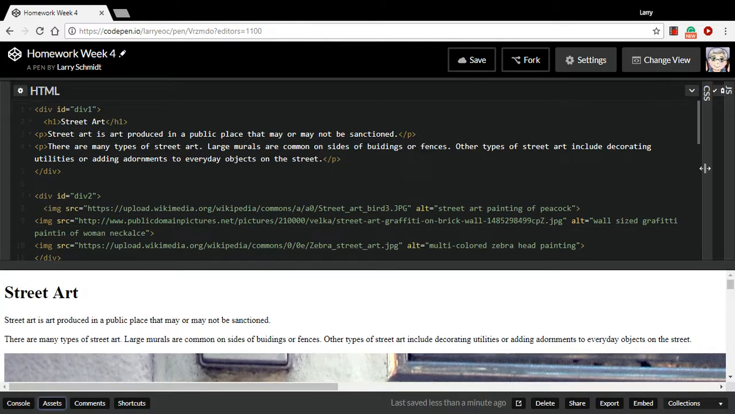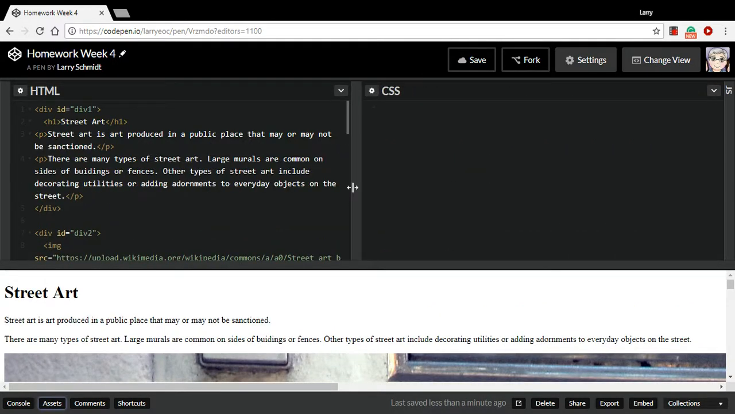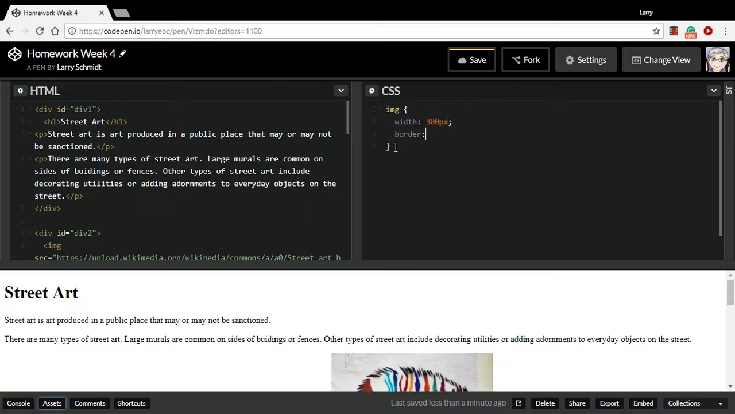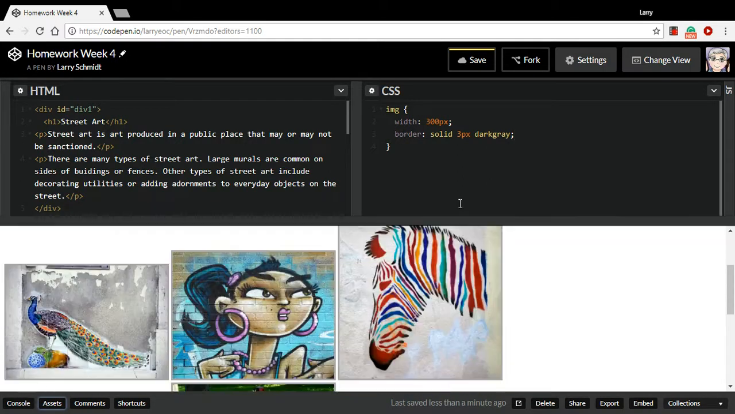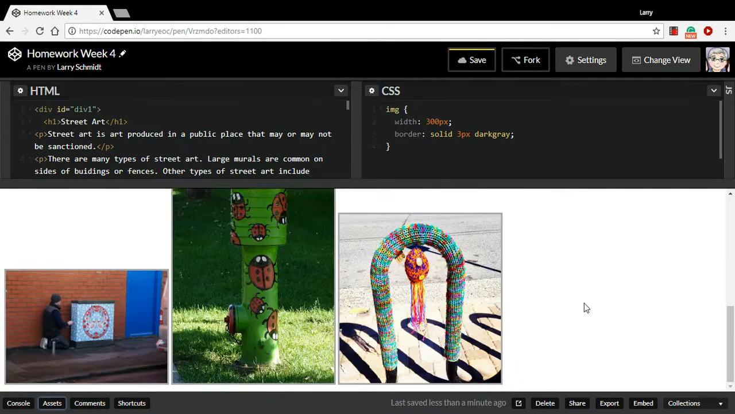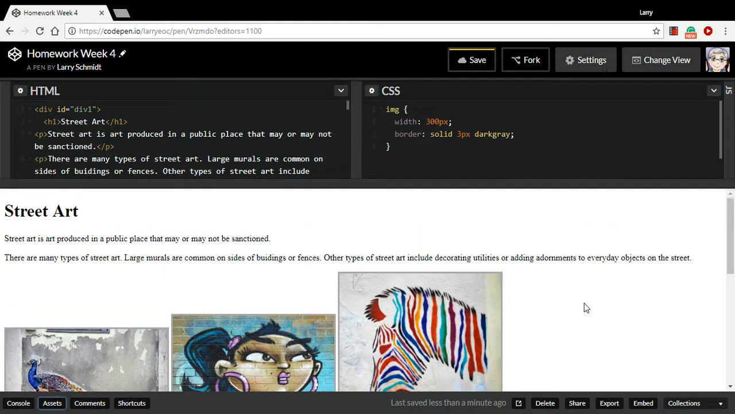So let's start styling. I think the first thing I'm going to do is deal with these photographs. They're just way too big. And since these are the only images I'm going to use in this page, I'm just going to style the image tag. And I think we'll restrict the width to 300 pixels. See how that looks. And also let's give them a border, and we'll do solid and 3 pixels. And let's do dark gray. Let's see how that looks. Okay. Yeah, I'm happy with that. Okay, so that's looking pretty good.